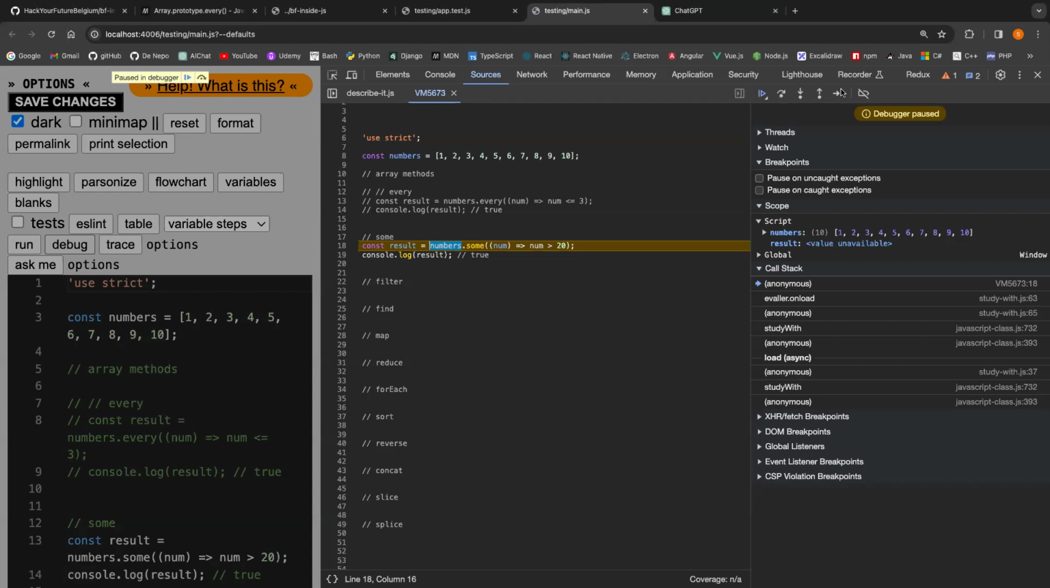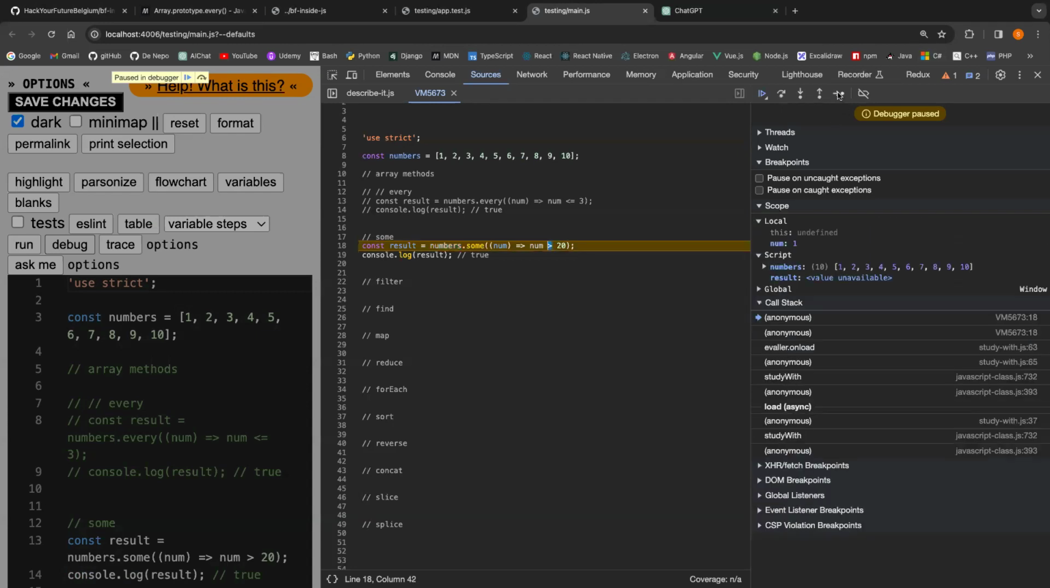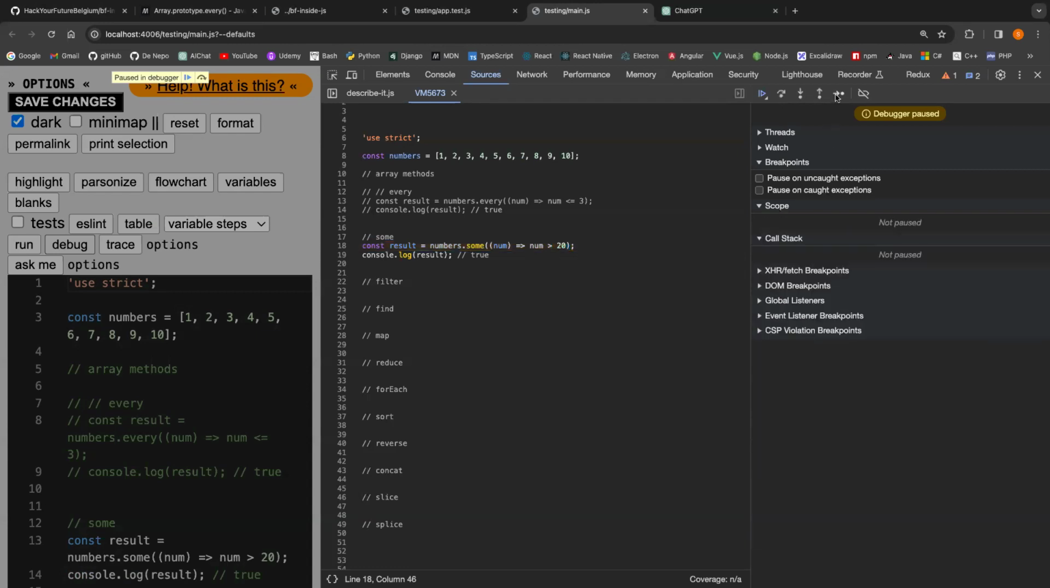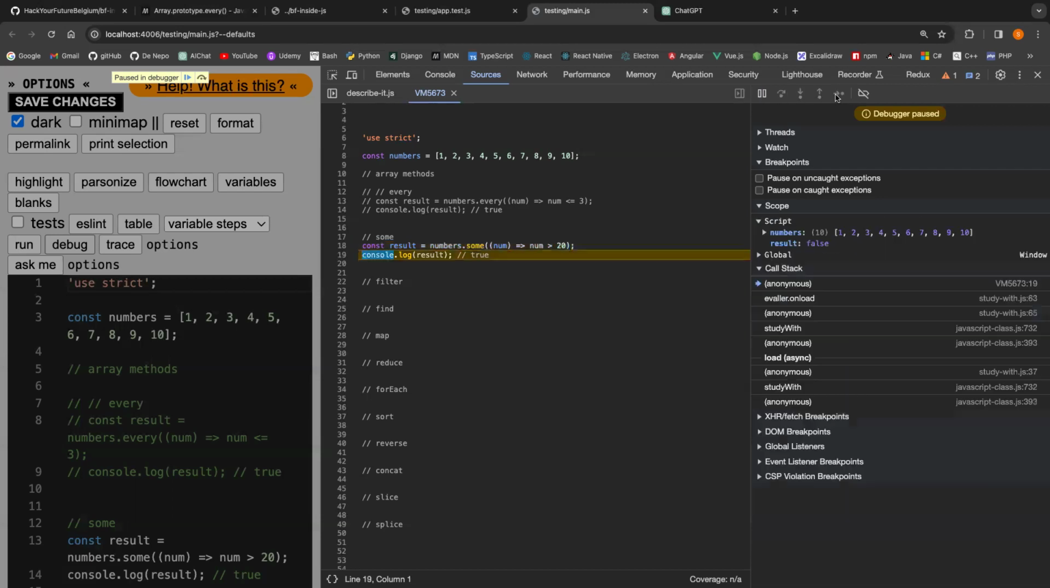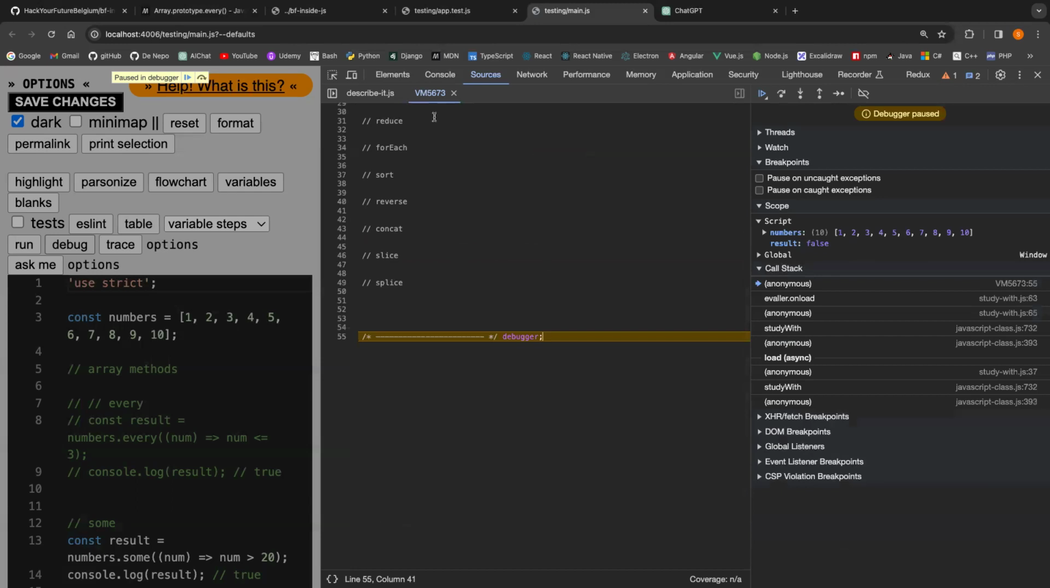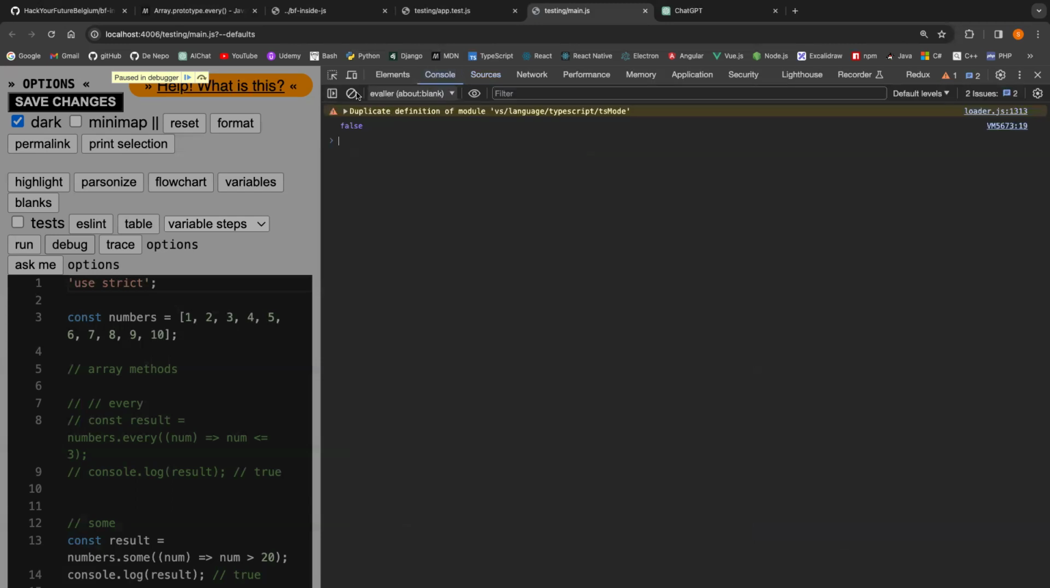Okay. So now let's click. It will check 1. And of course, 1 here is not greater than 20, so it will return false. And false for 2, 3, 4, all of them false. It will check all of them. And as a result, it will return simply false, as you can see.